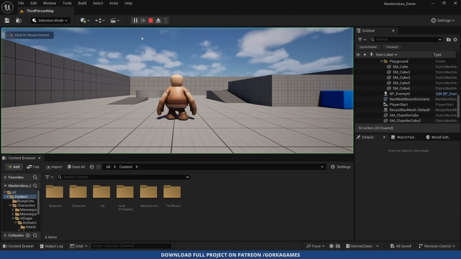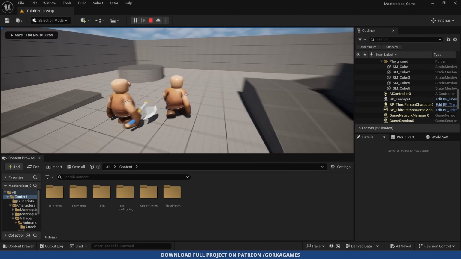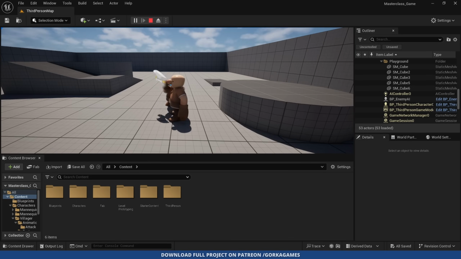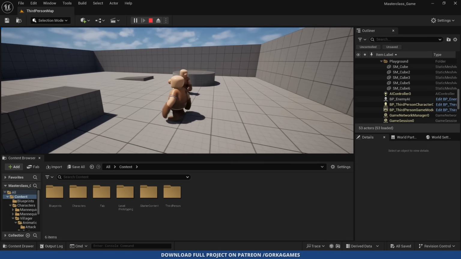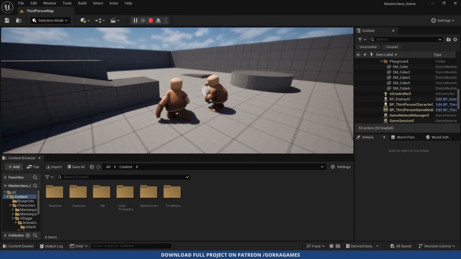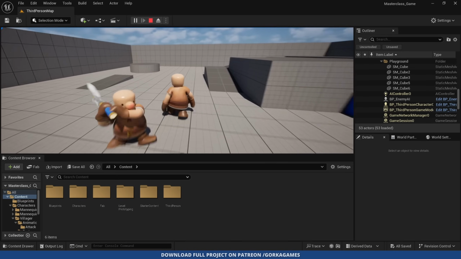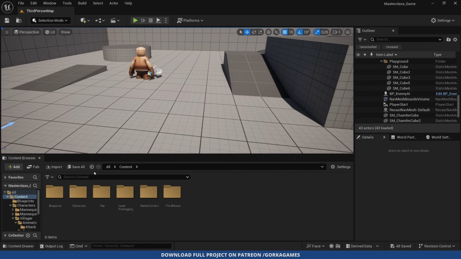Now right now the enemy can go ahead and slam us, but we cannot simply dash or whatever to escape from the enemy. So let's go ahead and implement a mechanic to dash and run away from him. So let's go ahead and create a new input. How do we create a new input?